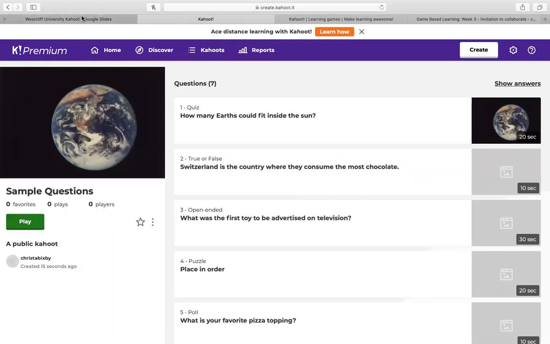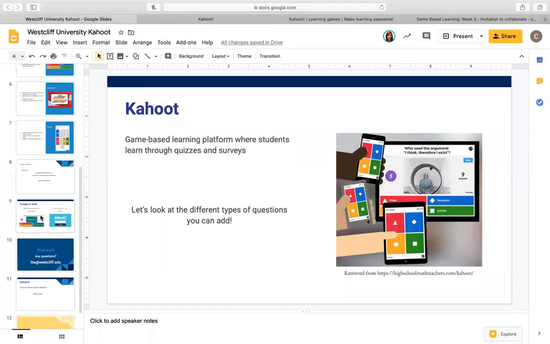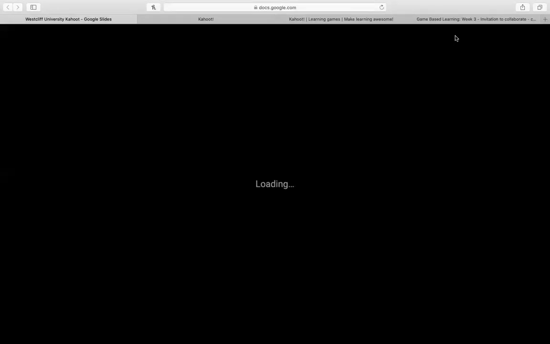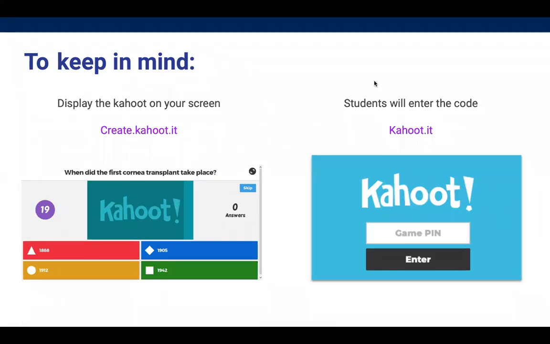Now, one thing worth noting is that when you are ready to have students play your Kahoot, you're using different URLs. So for you, you're going into create.kahoot.it. Students will need to enter kahoot.it, and then they'll be taken to a page that looks like this where they can incorporate their game pin.